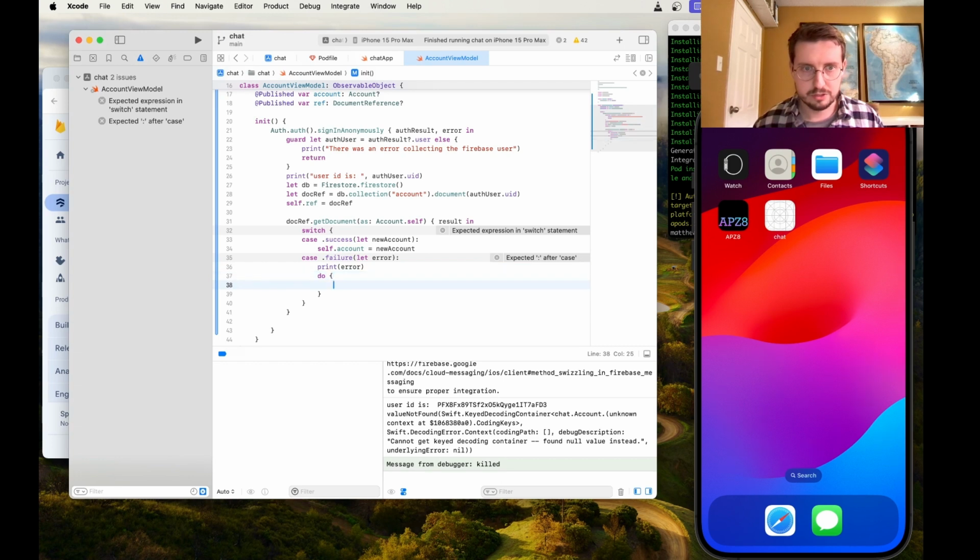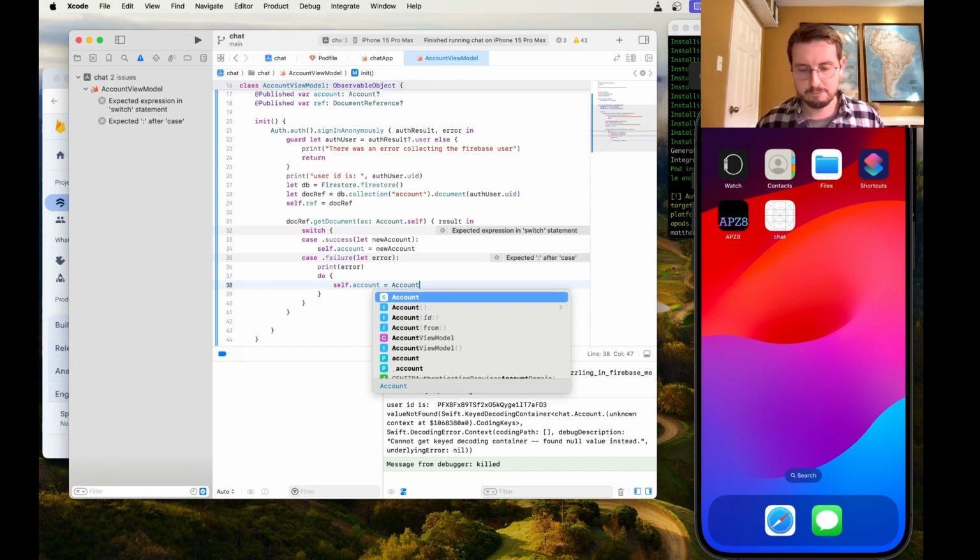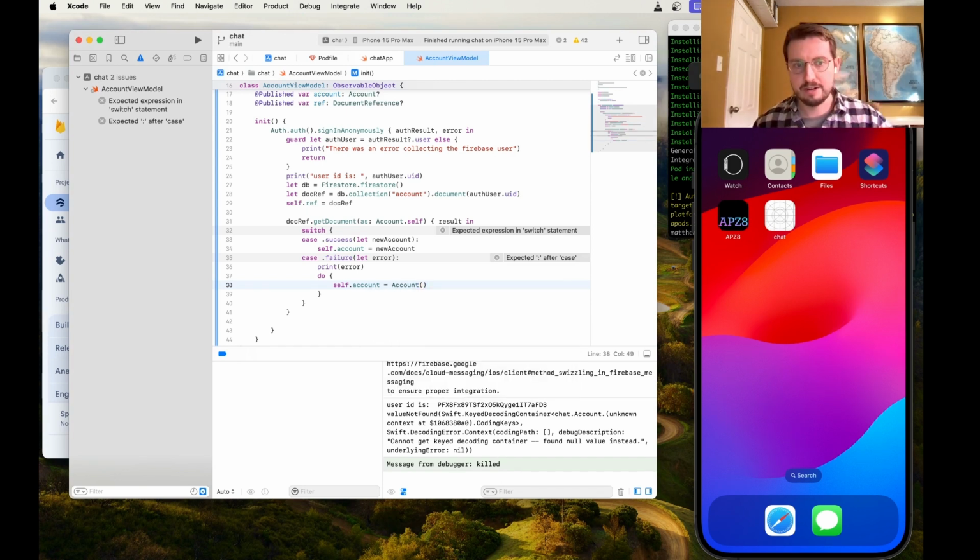And we're also going to say self.account equals account. So if we have an error, what we want to do is create an account. If there's an error, there's a chance that the issue is that there's no account already. So we're going to say self.account is account. So it's initializing the account.